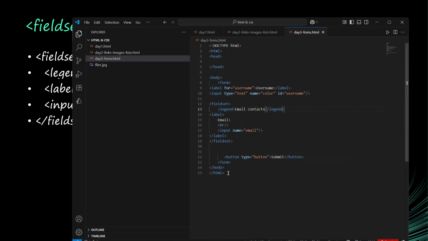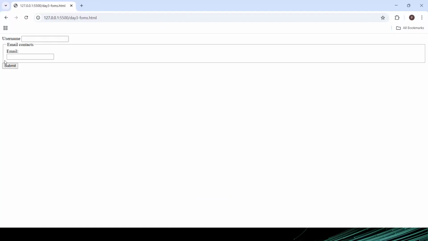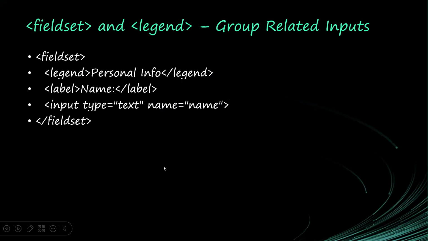Let's take a look at how this looks. You can have more than one field set in the form. You can see how it is. It's just expanding the whole width. We can actually use CSS to style it so it will be shorter. It is spanning the whole width, but you can see it's separating it in sections. So that's the field set.